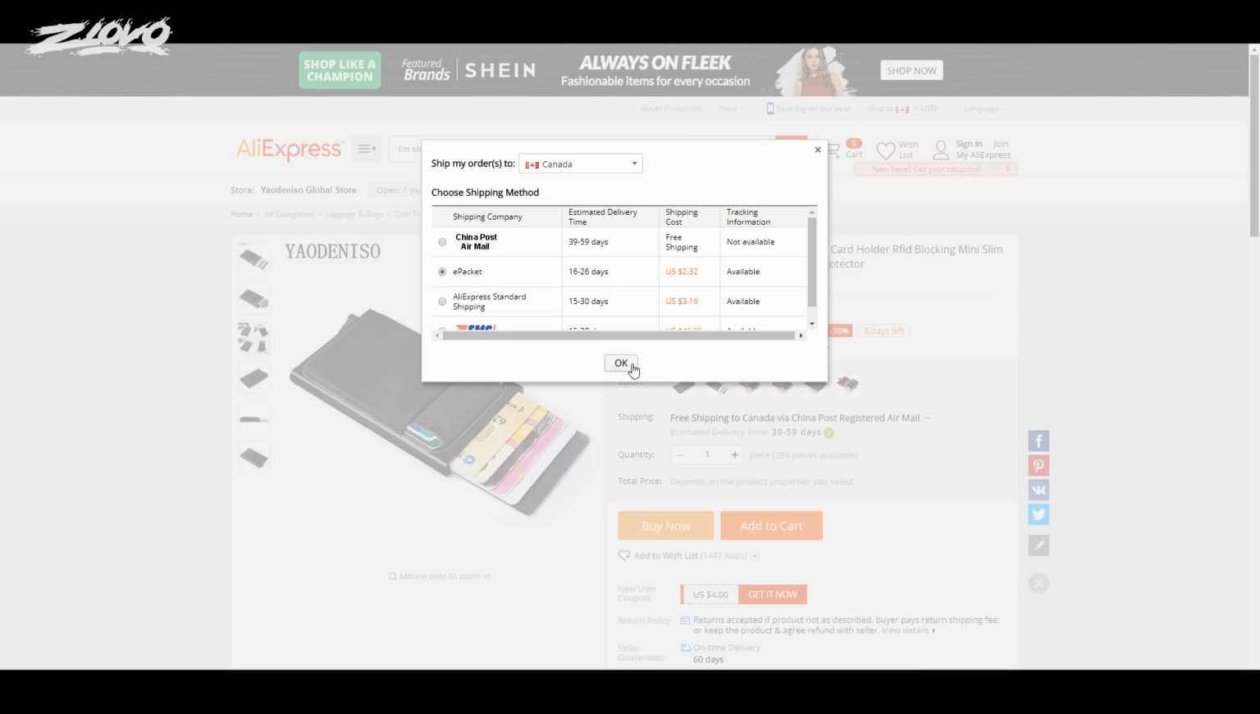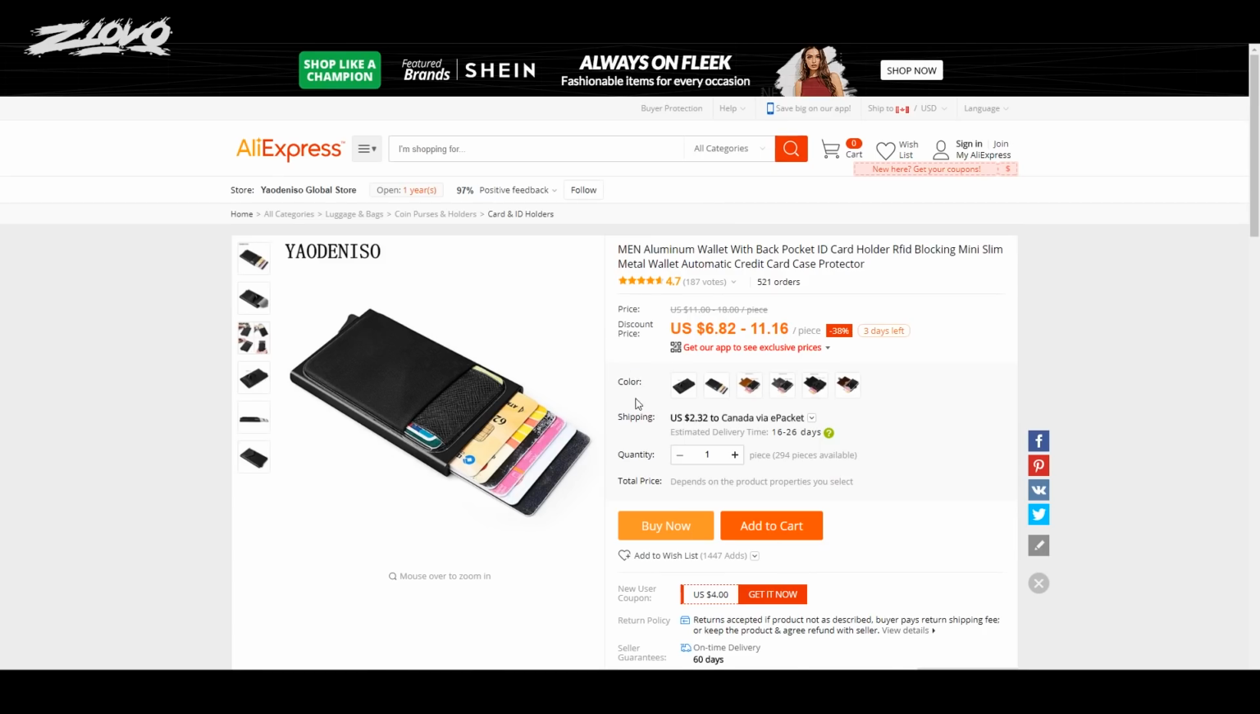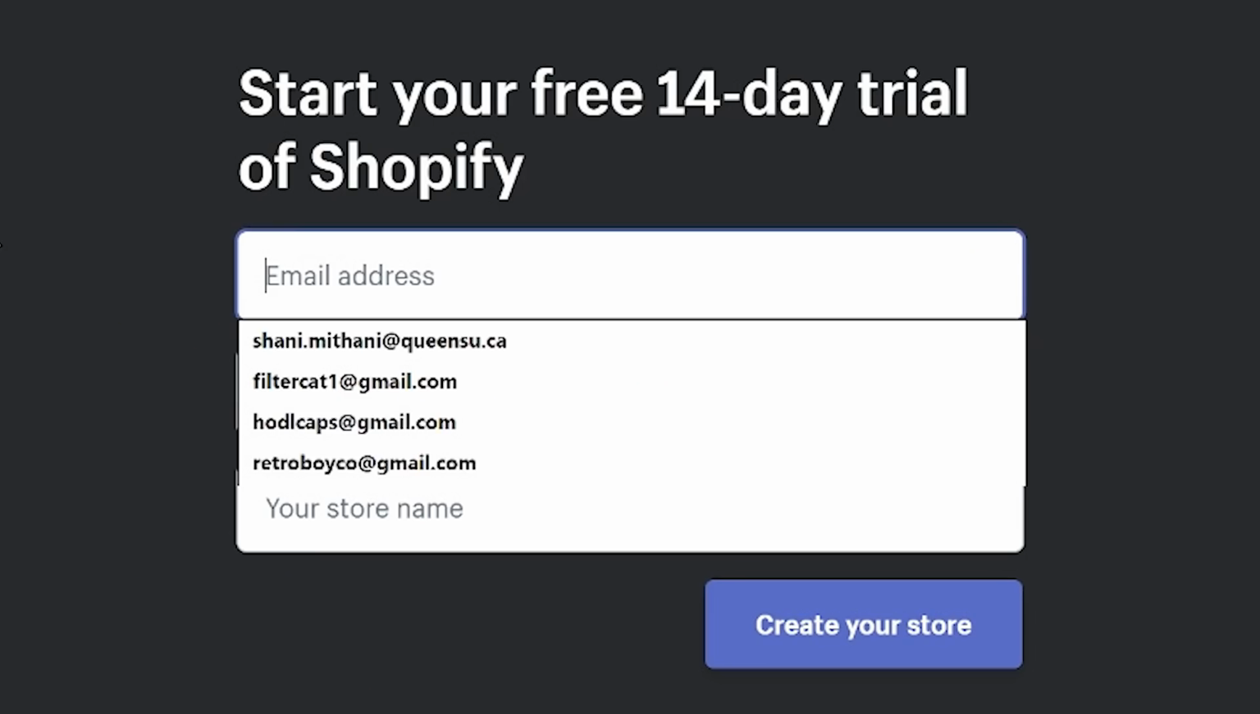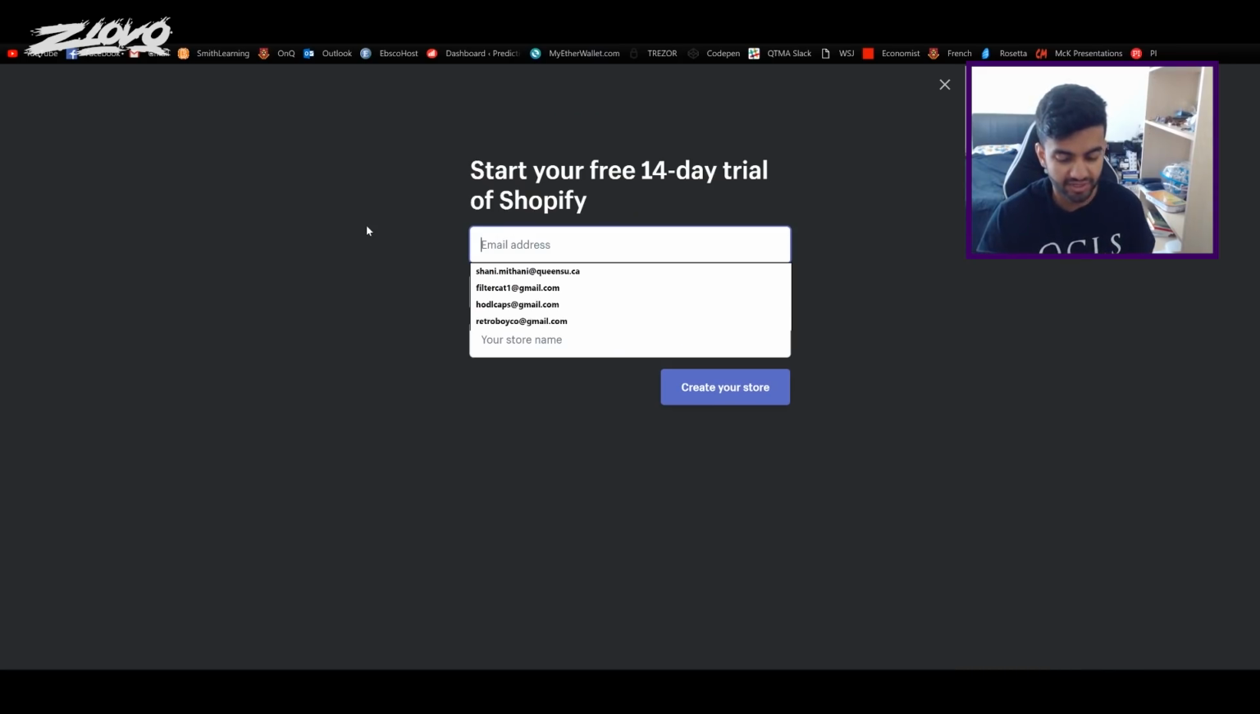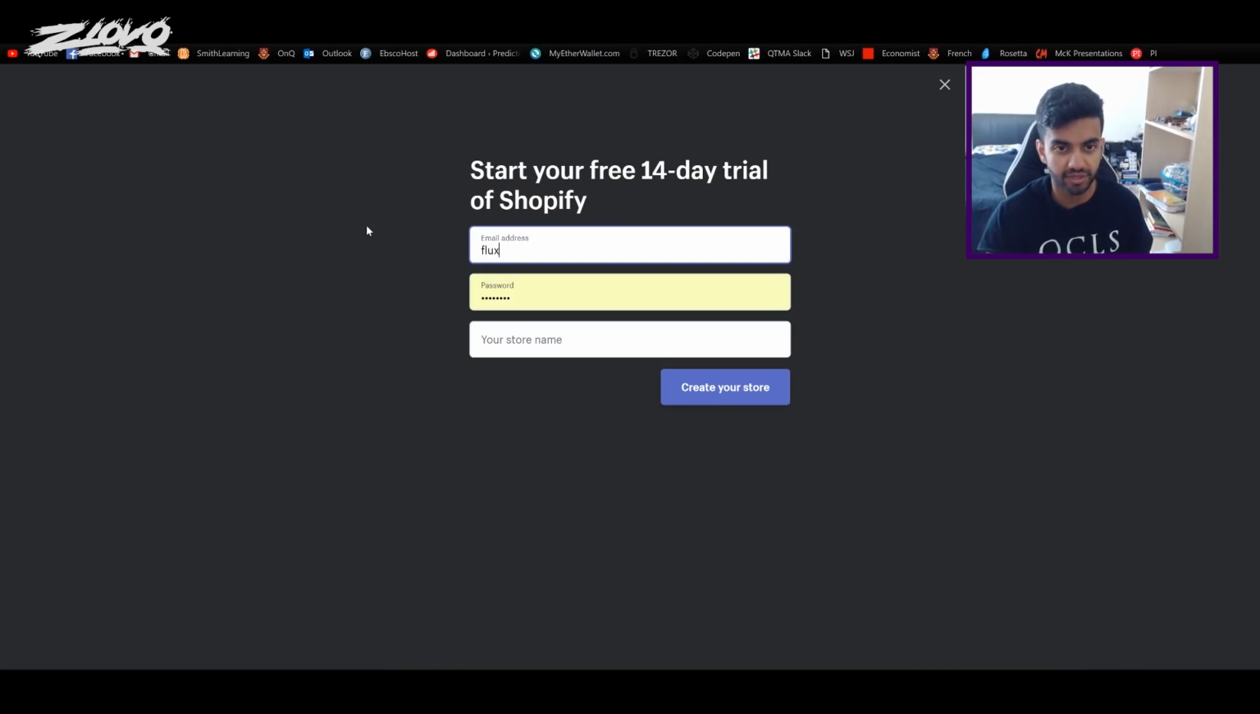But once you have your product, you want to go back on Shopify and click on get started, and we're going to be making our account. So I'm going to be making this company called Flux Wallets, and I'm going to make this email address fluxwallettest@gmail.com. I'm going to put in a password and then call the store the Flux Wallet Test Store, and then click on create your store.